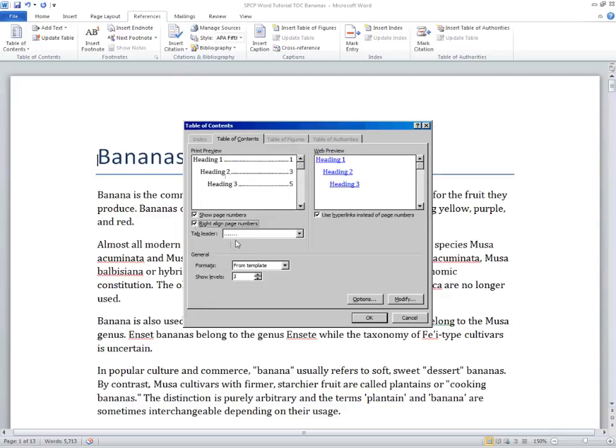Finally, we can adjust the tab leader. And what the tab leader refers to is this line of characters between our section name and our page number. Right now it's a bunch of little dots. And the reason it's called the tab leader is because it leads the reader's eye from one part of the document to the other. In this case, it leads the reader's eye from the section heading to the page number.